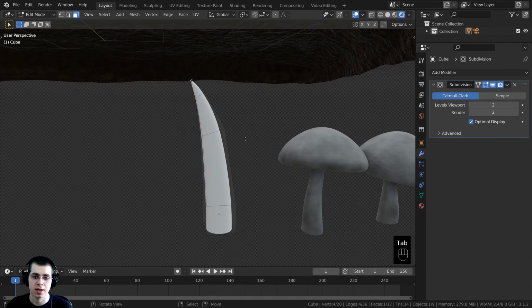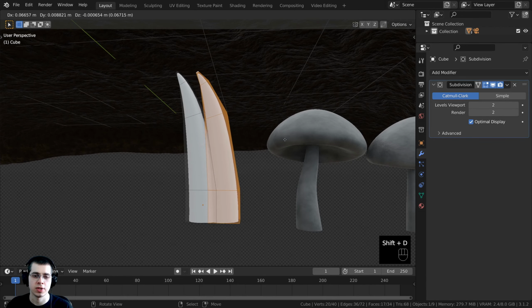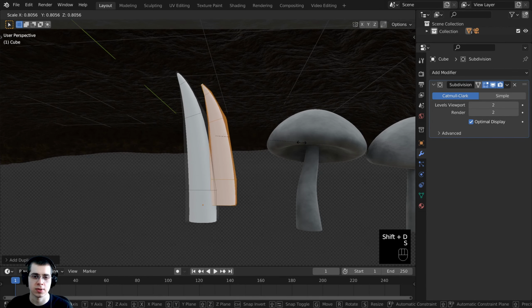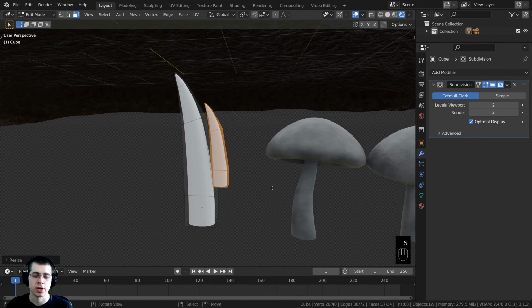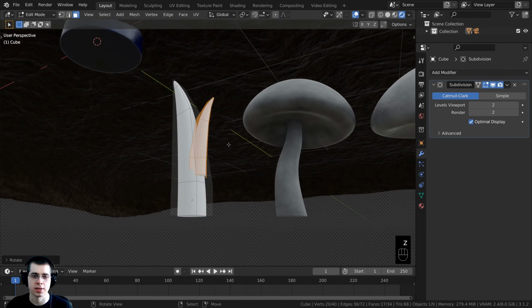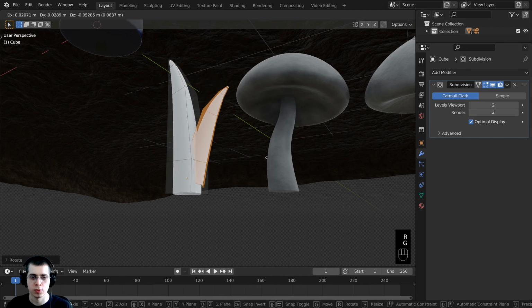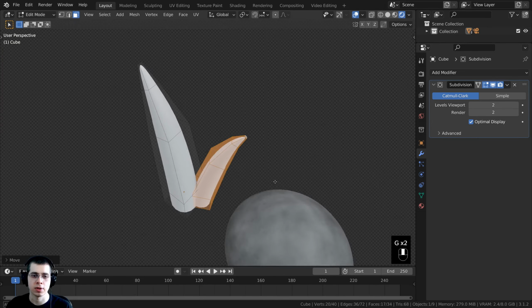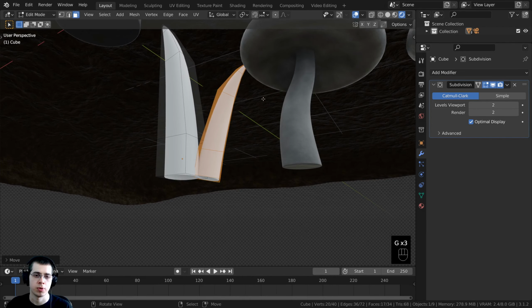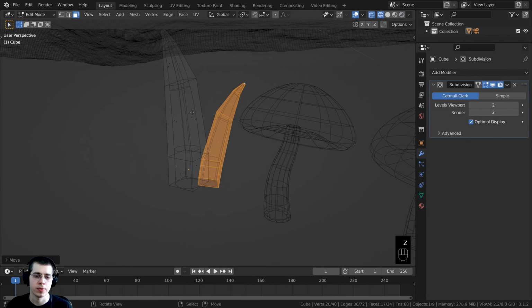Alright, so now in edit mode, I want to double tap the A key to select everything, and I'm going to press Shift D to duplicate. I'll press S to scale this down, and then I want to hit R to rotate. I'll rotate it on the Z axis and just kind of rotate that facing away. Let's scale it up a little bit more actually, and then rotate it over and move it over. And I'm just going to make kind of a little clump of grass.